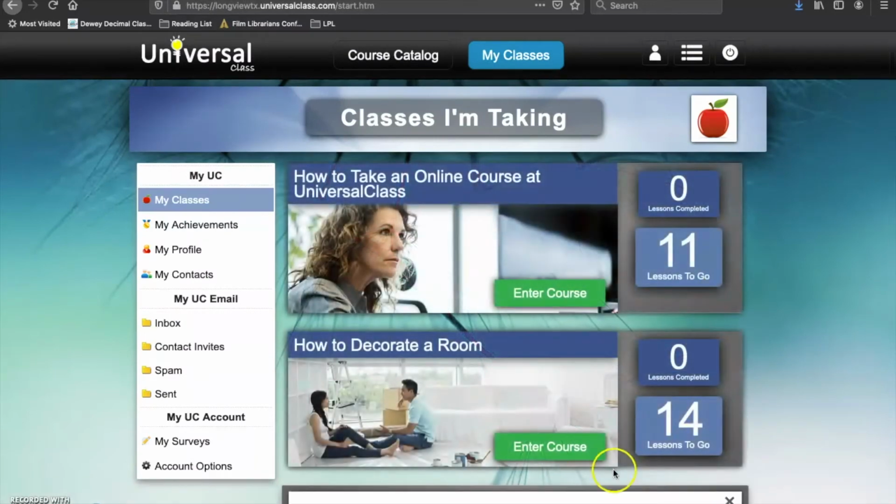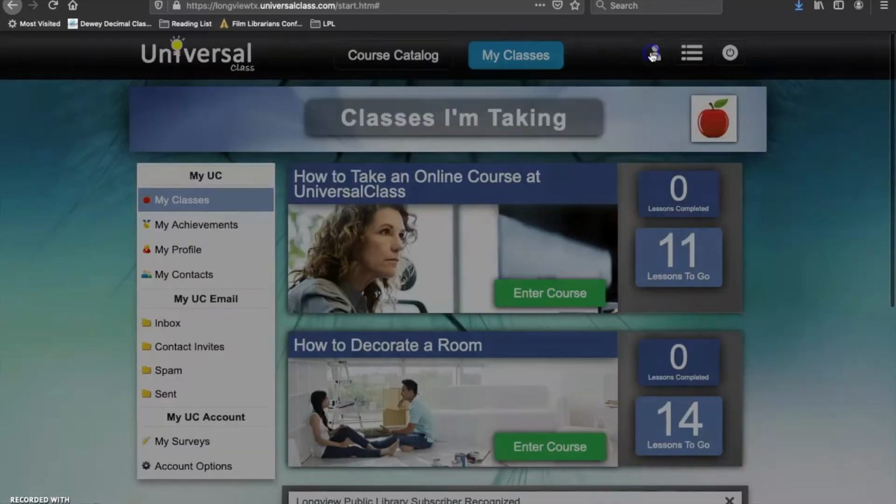So when you first sign in, it takes you to the My Classes tab. And this is where you can see all the classes you registered for. You can also see your tools over here on the left side on the sidebar, where you can see My Classes, your achievements, your profile, any contacts you've gained from classes you've taken previously, as well as your Universal Class email. And you also have a link for your account options here at the very bottom. These links are also available on your profile button up here in the top right corner.